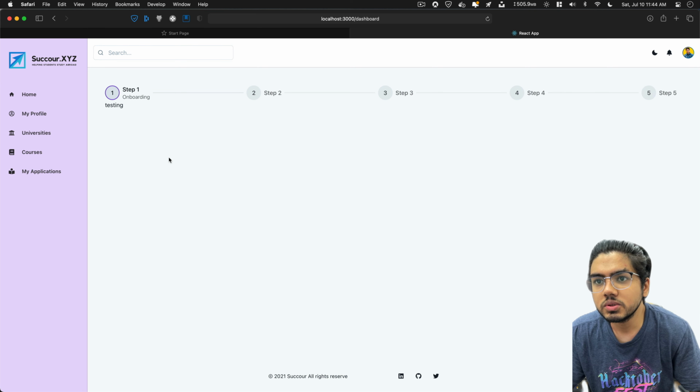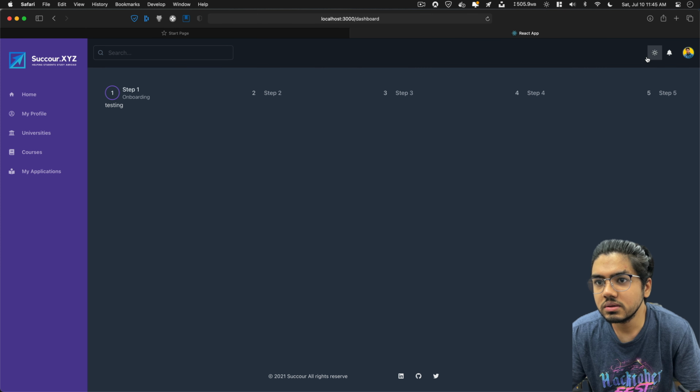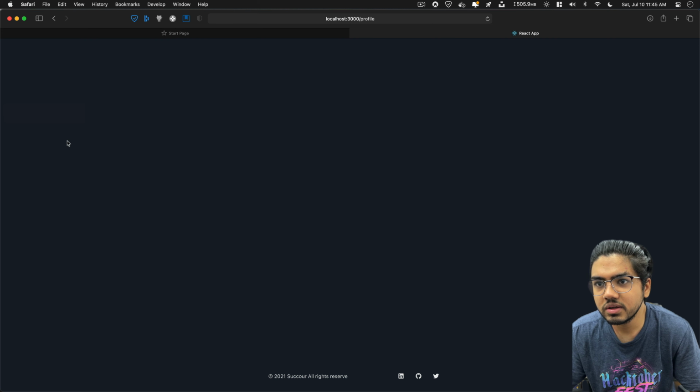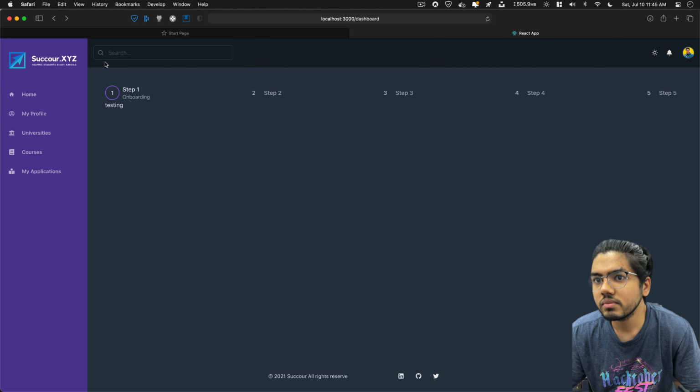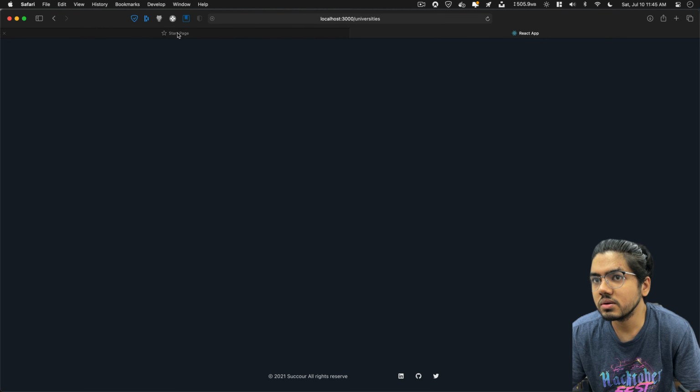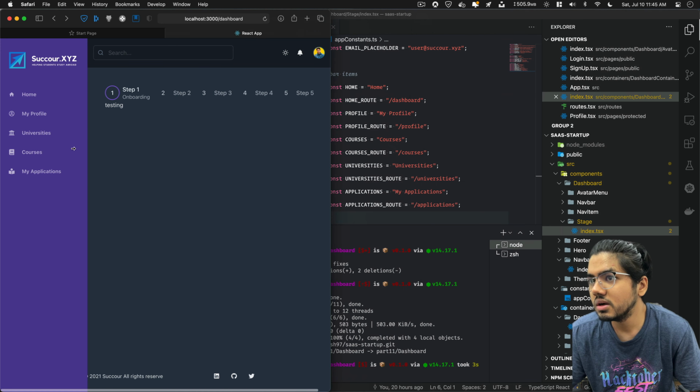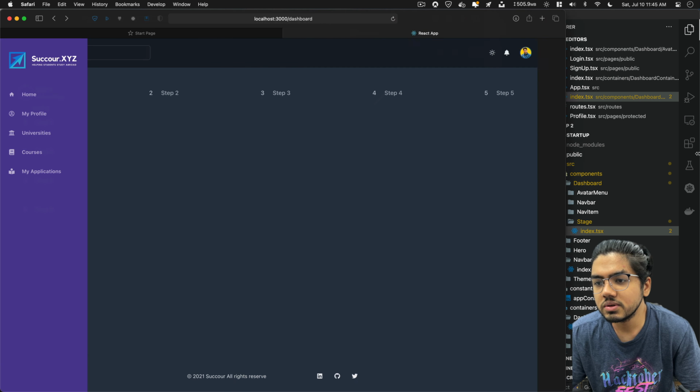So this is the dashboard. As you can see, there are steps. There are home, my profile, university courses, my application, which we designed and all. We have dark mode. We have steps also. You can click on any step and it will be all backend driven. But for now, we have created it just like that. It's showing profile and it goes to its respective route and it's totally responsive also.